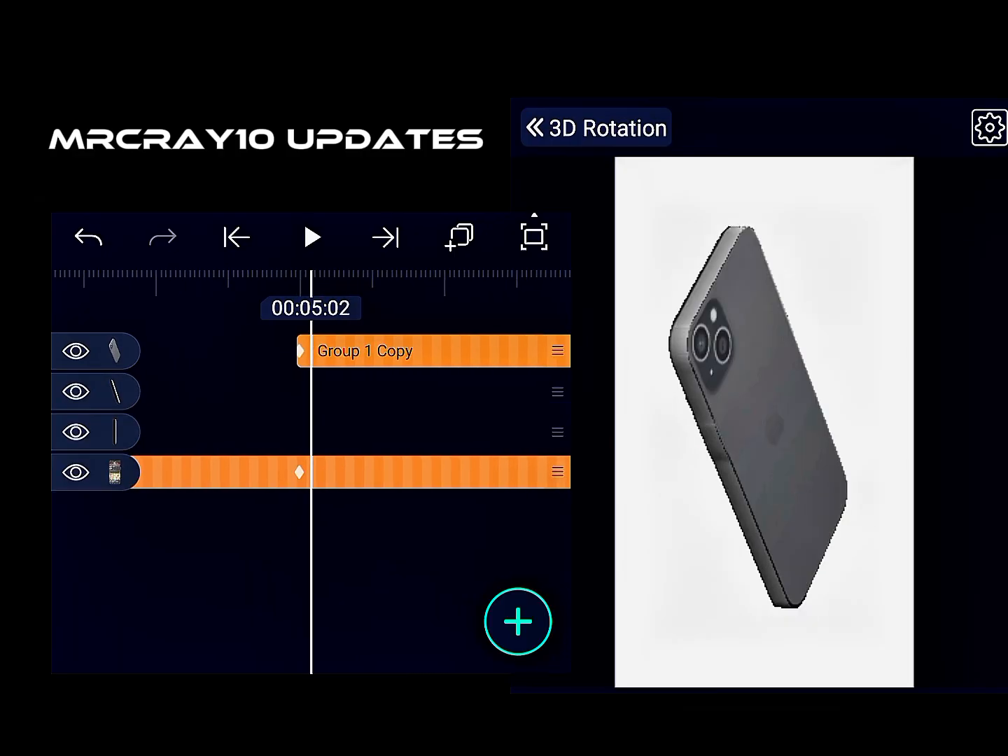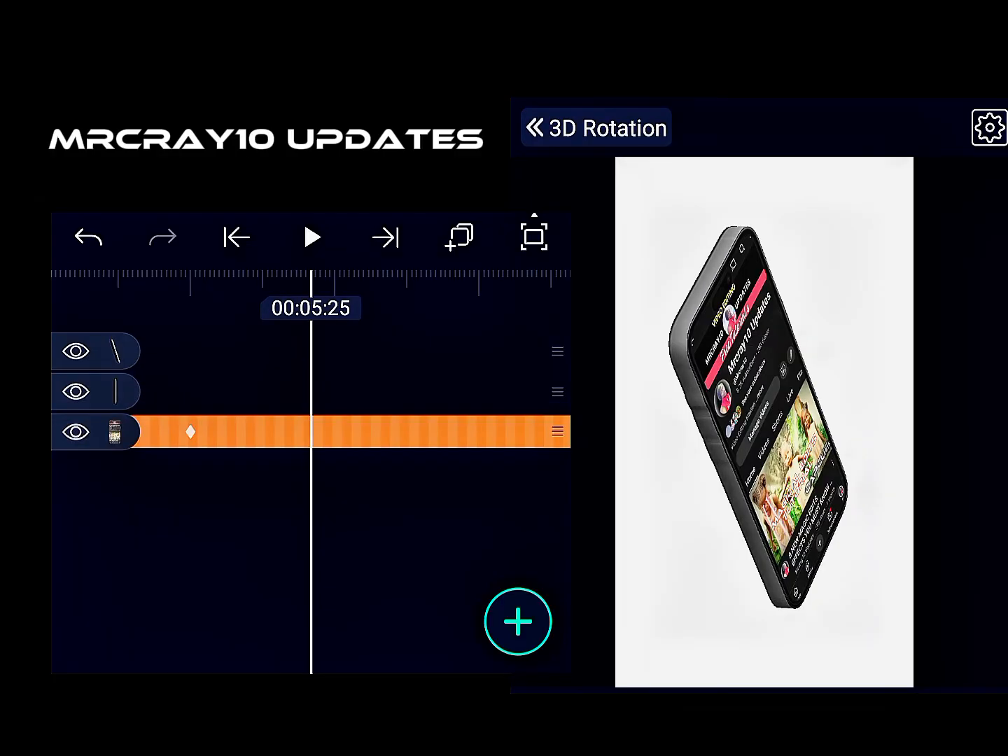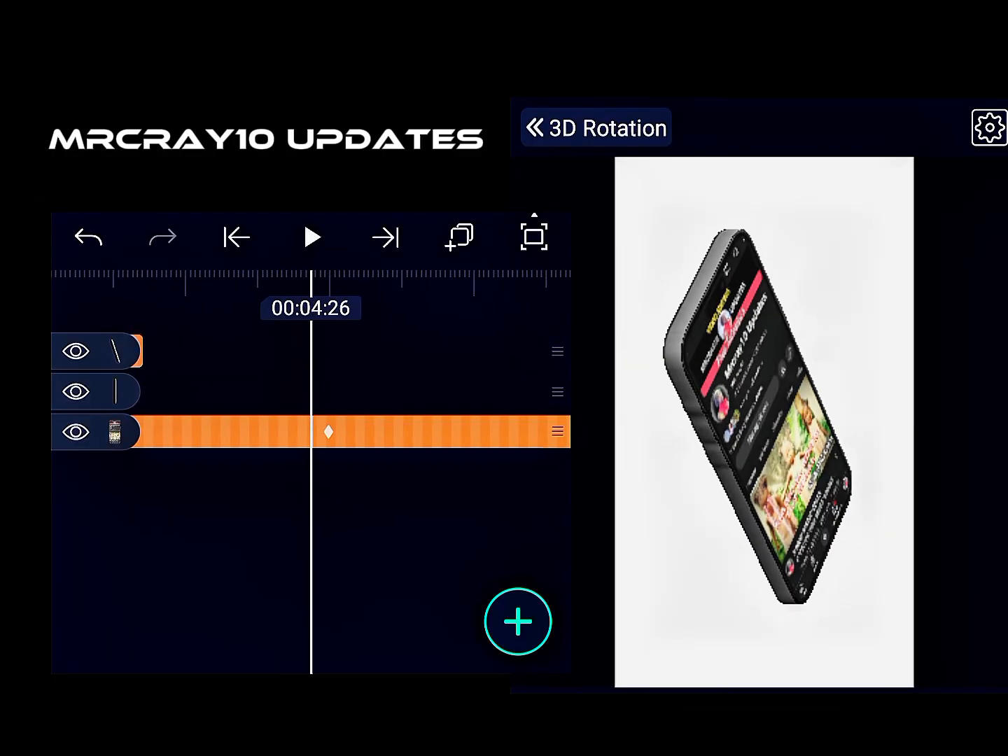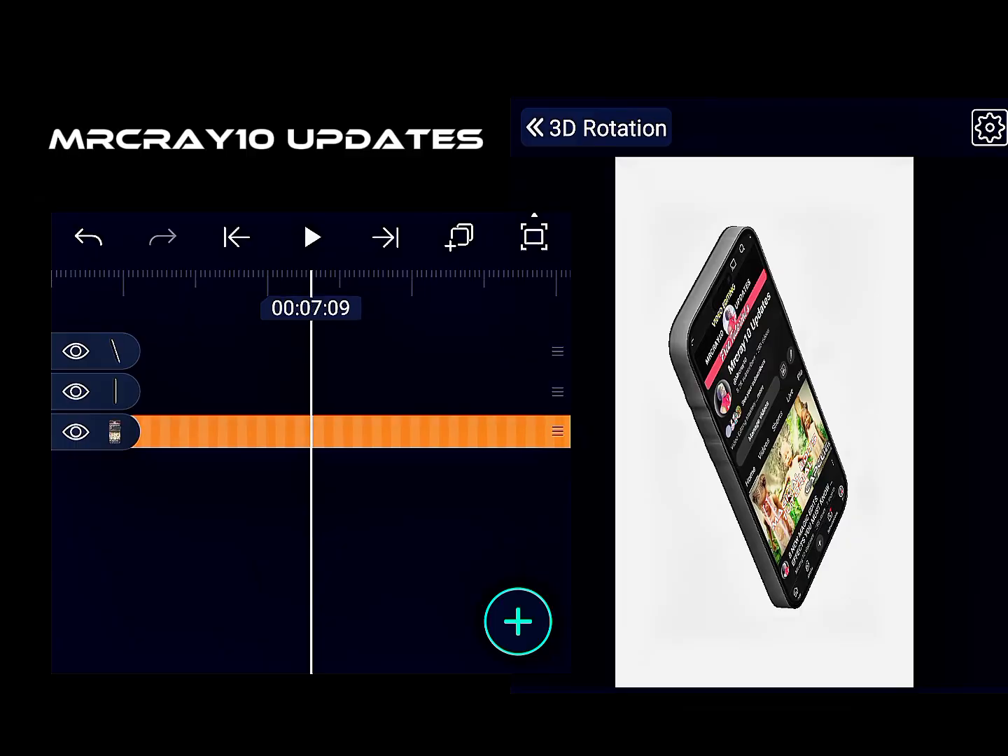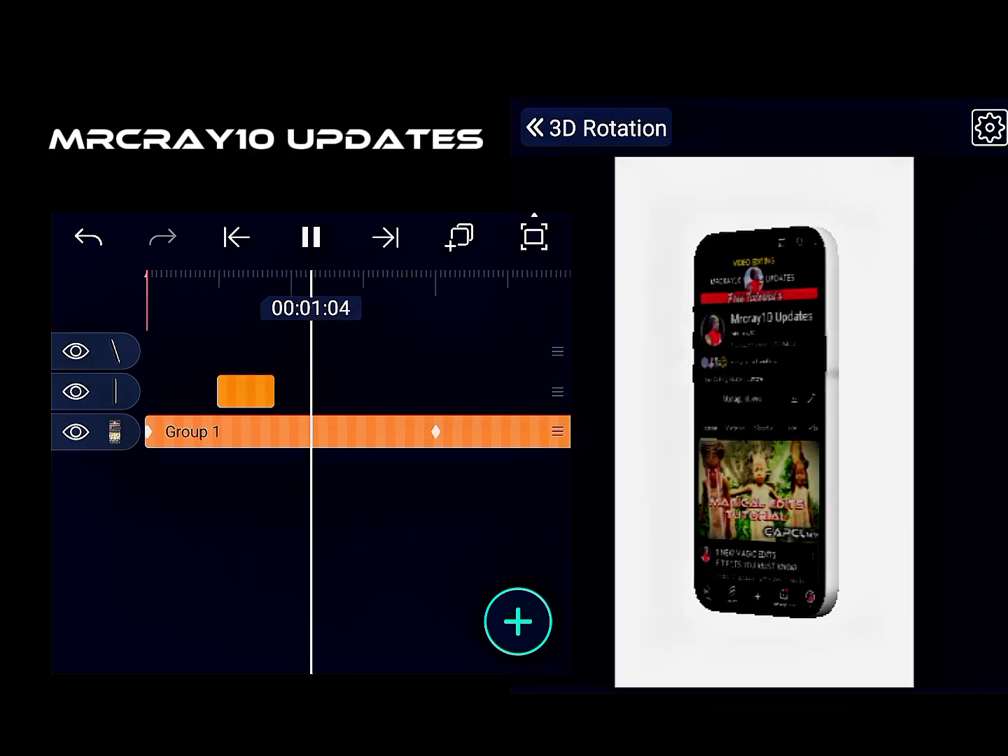So you come here, and there is no other rotation again. So what you need to do is to tap on this particular group one copy and delete, so that everything will be this way. Since we did not create a lot of rotation, it's just 2 rotations.